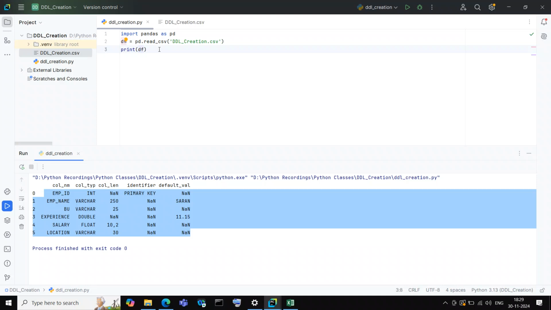Now we read that file and the data is stored in the df variable. Now I need to arrange the data in a structured format. When we are creating the DDL statement and declaring the columns, we write the column name, then the type and length, and after that, if we have any primary key or foreign key, we add the identifiers, and after that the default values. So to do that, first I'm arranging my data.